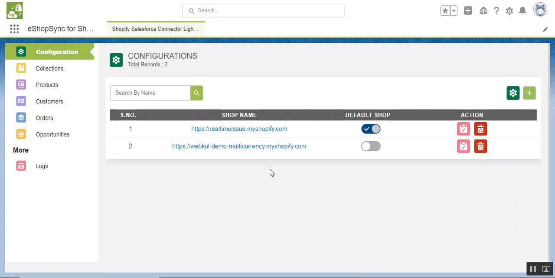Before moving forward, let me tell you the prerequisite of this conditional sync. The prerequisite is that we have to make that store the default shop, for whichever store we want to sync conditionally. By enabling this toggle, we will make that particular store the default shop. So let's check the conditional sync for each object.